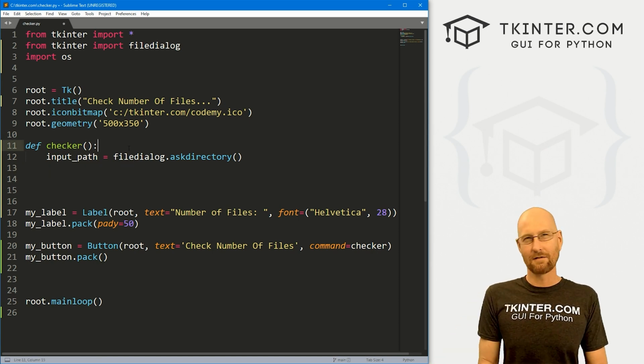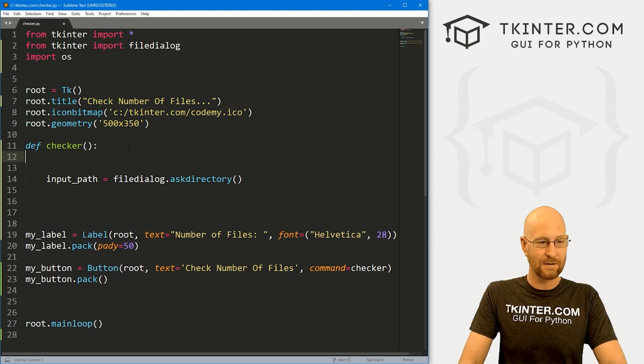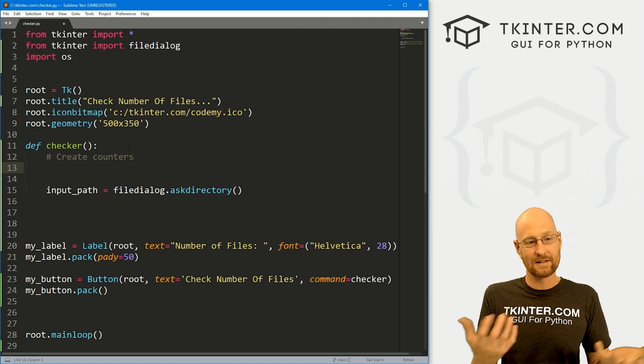So what we're gonna do is kind of grab the directory and iterate through it, counting all the different files. So we need some counters for that. So let's create counters. And I'm gonna create two of these because we want to determine both the number of files and the number of directories and keep track of those.